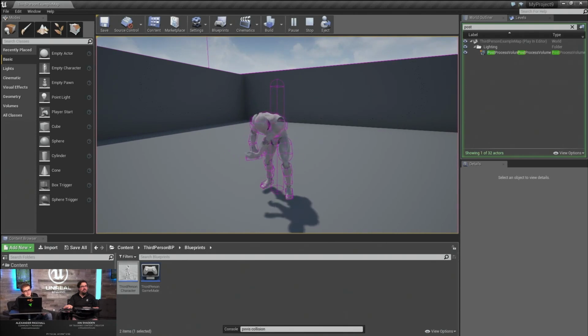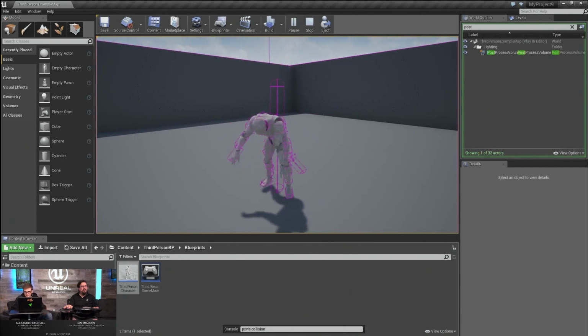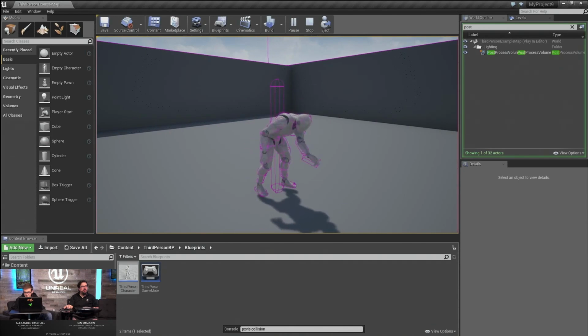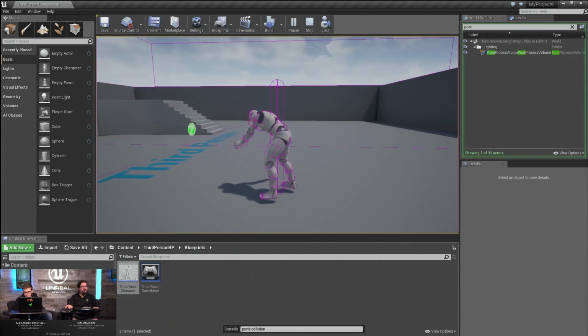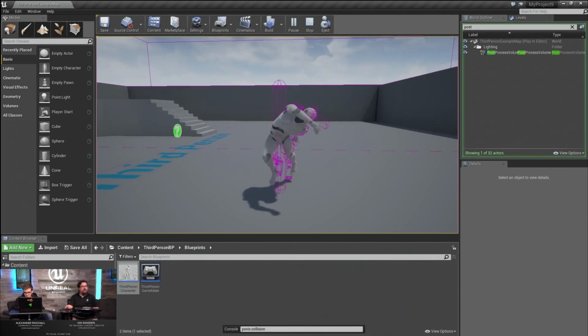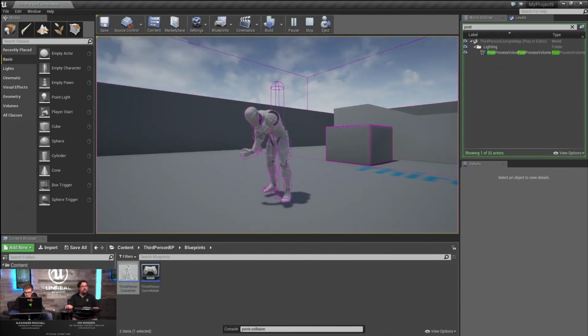So it looks like this is still part of the physics animation component, because all of his collision is sticking with him. So that's great. It's actually really, really cool.